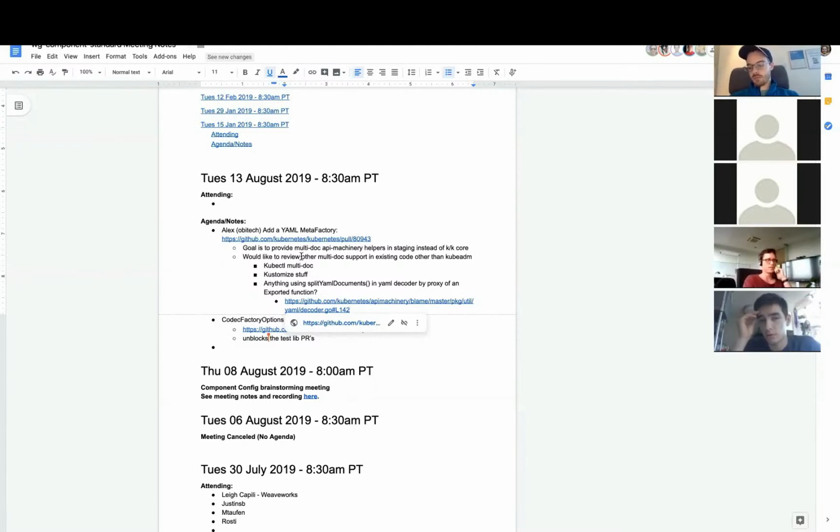Just for understanding-wise, what we want to achieve is basically, we give this map or some meta factory to a serializer, right? And the serializer would be able to parse a multi-doc YAML document. Is that correct?